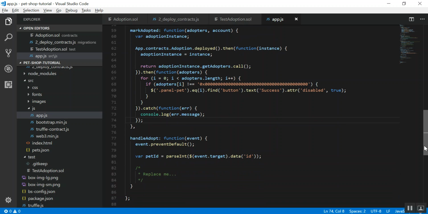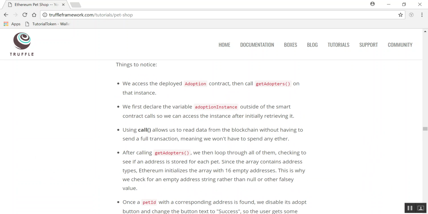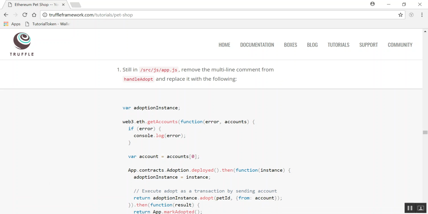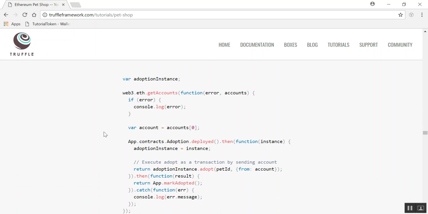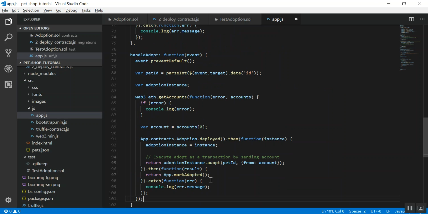So it's all good enough. Everything is done, and there is only one thing left, the handle adopt. Let's go back to the tutorial and see. So this is handling the adopt function. Let's replace this code. We'll talk about this code now. Just replacing it and I save.